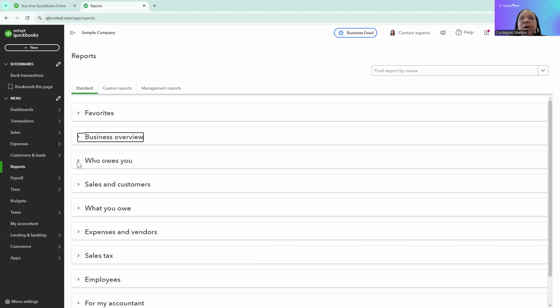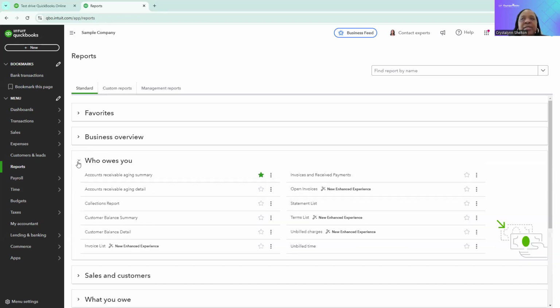There's a category called Who Owes You? These reports are going to be centered around your customers. So your accounts receivable report, which shows you how much is owed to you by your customers based on outstanding invoices. We've got collections reports, your customer balance reports, and those types of things.